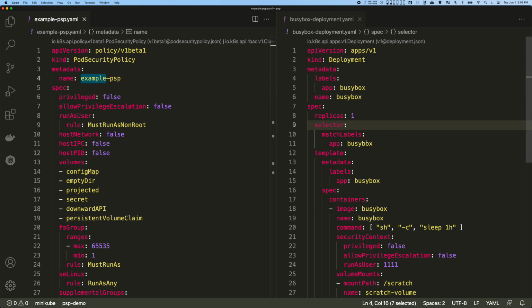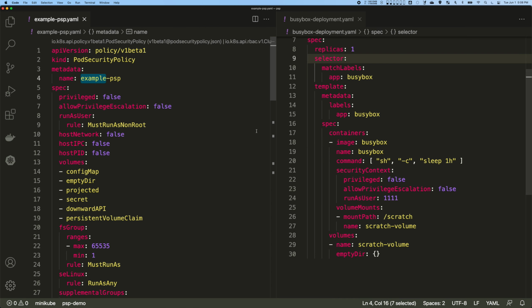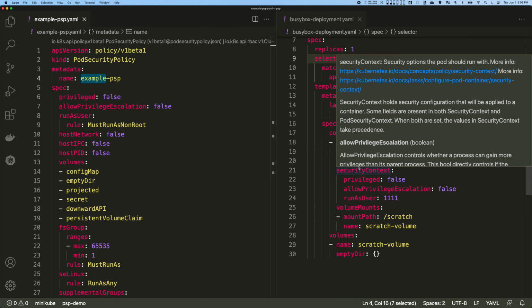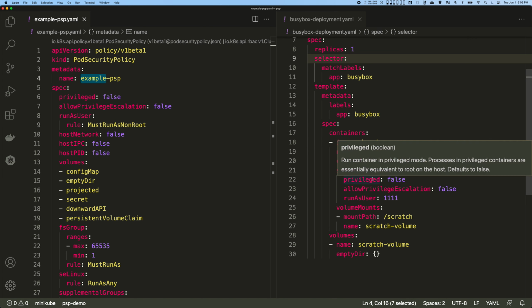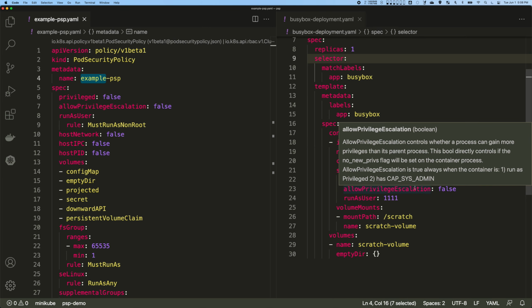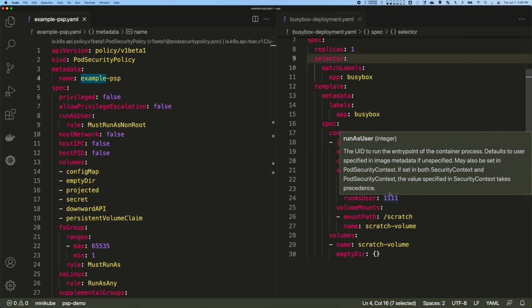I've also created that sample BusyBox deployment to be compliant with these pod security policy rules. So the BusyBox container has a security context configured where it is indicating not to run in privileged mode, to disallow privilege escalation, to run as a non-root user, etc.